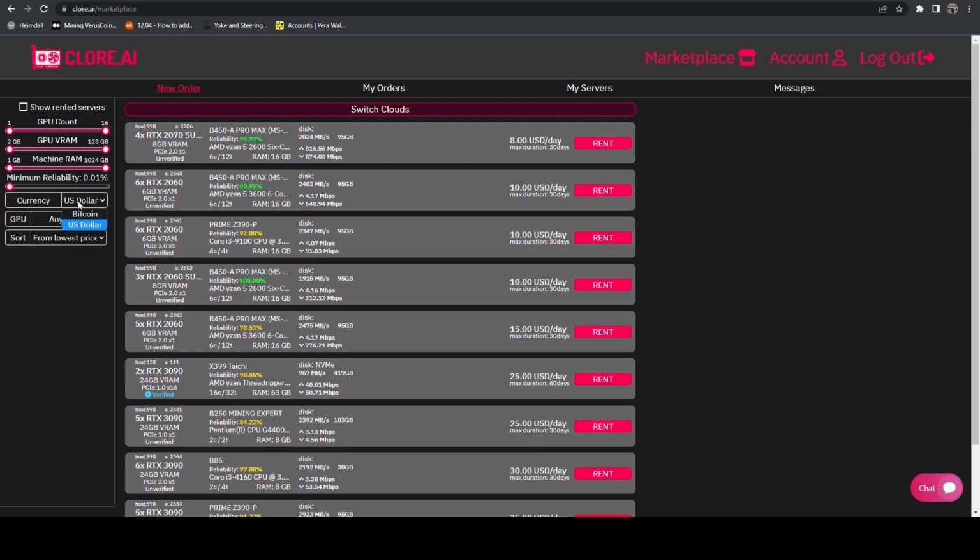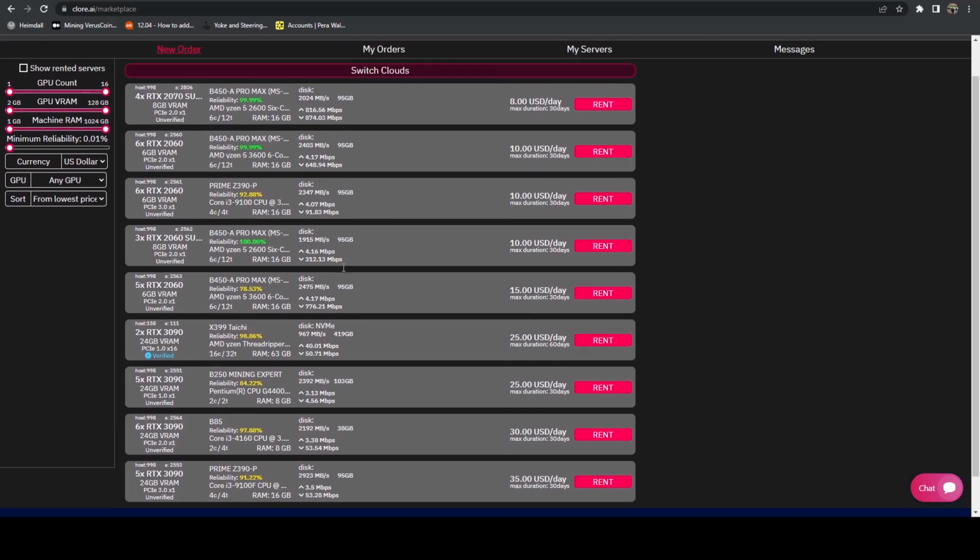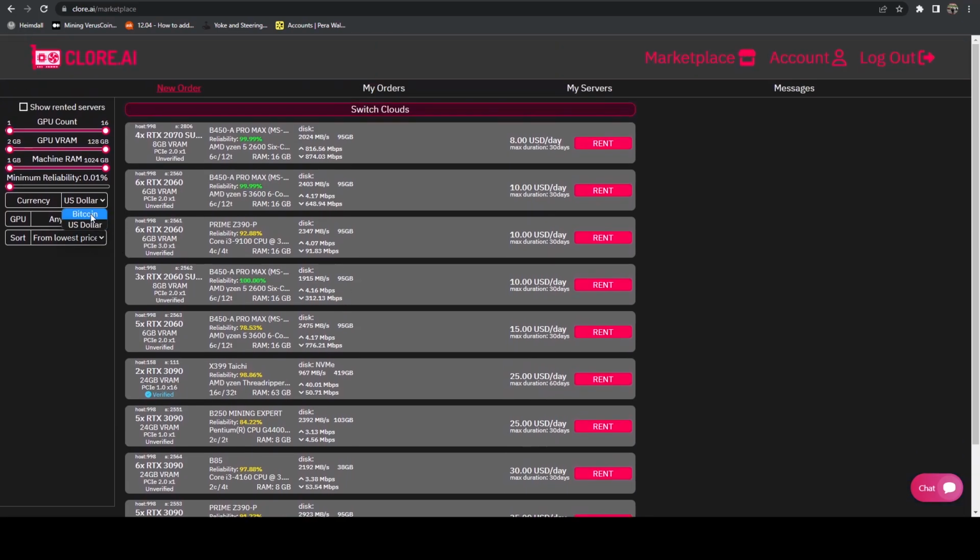I didn't find any way to swap those. And so when I funded with a credit card, it ended up being US dollars, and so I'm only looking at the US dollar providers. Now, if you fund it with Bitcoin, you're going to see a whole lot more providers that will meet your criteria. But for me, we're just going to stick with USD.